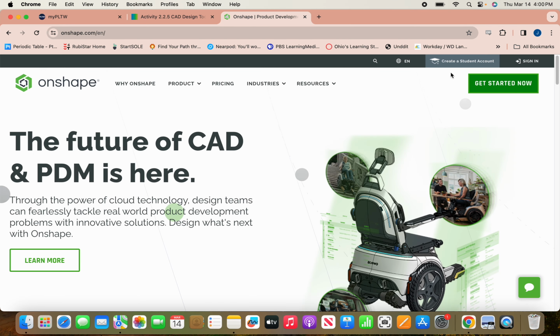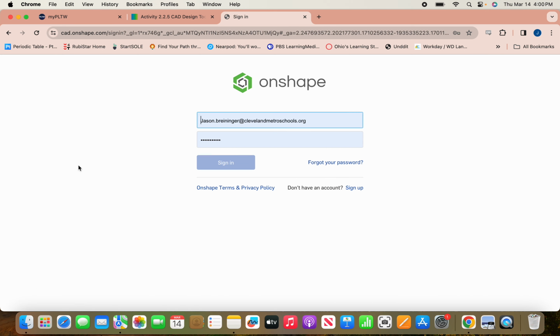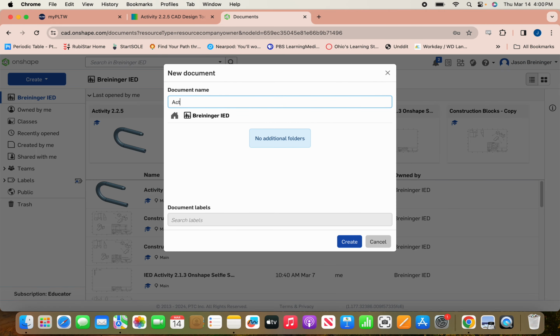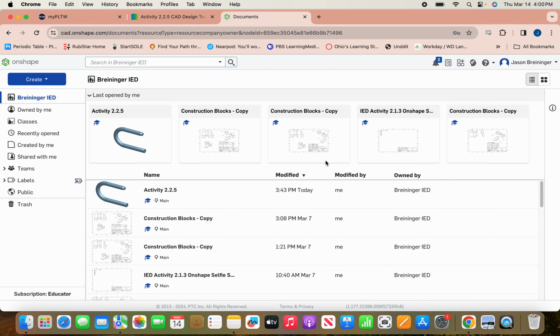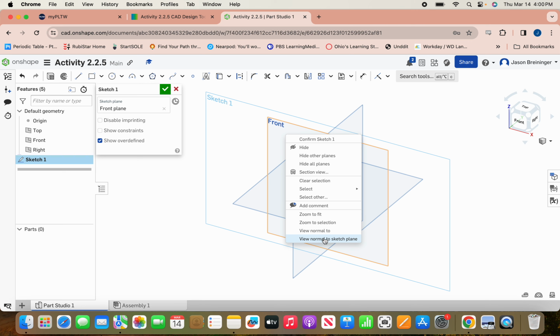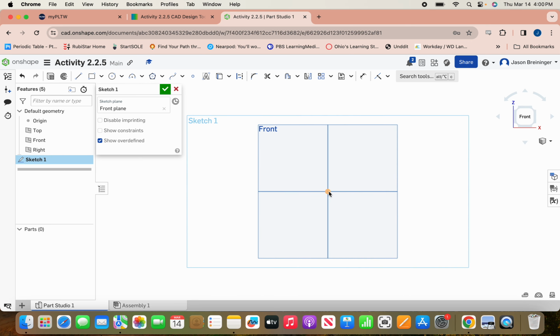How we're going to do that, if I sign back in here, I'm going to create a document, call it activity 2.2.5. And I'm going to begin a sketch on the front plane. And it's helpful if we start our sketch at the origin. So I'm going to use my line tool. I'm going to create my first line here.